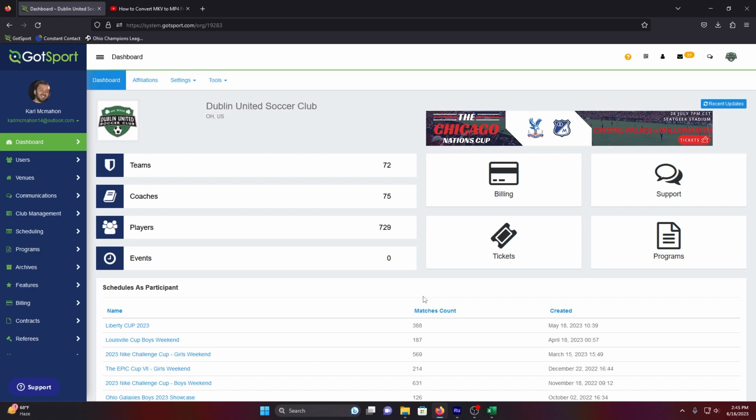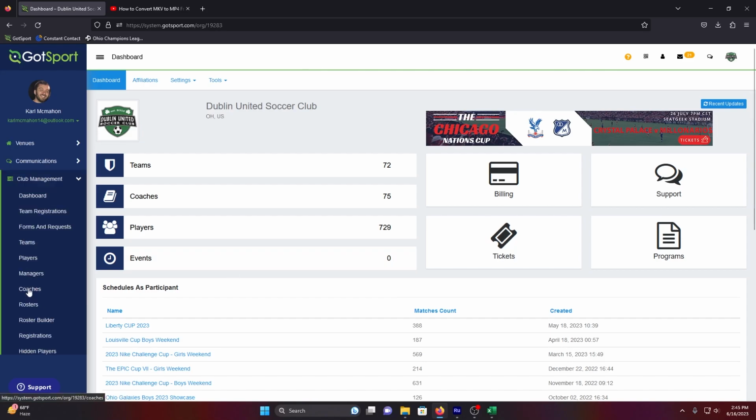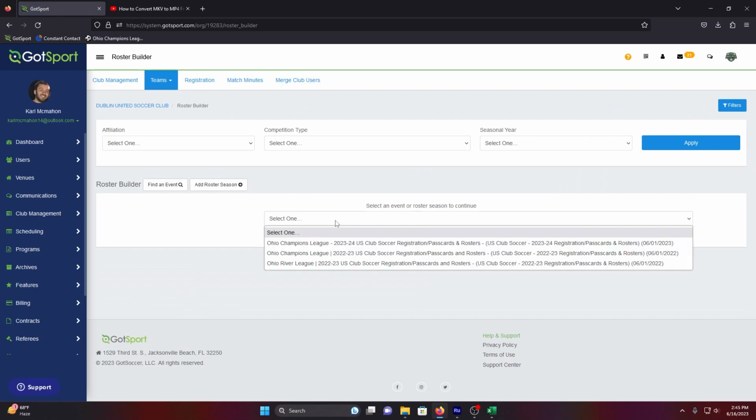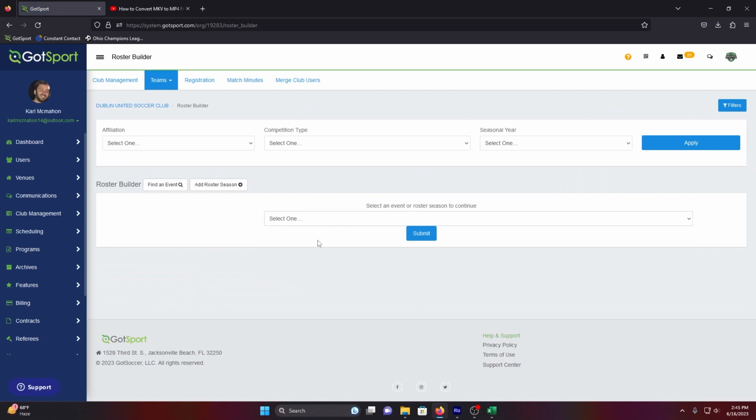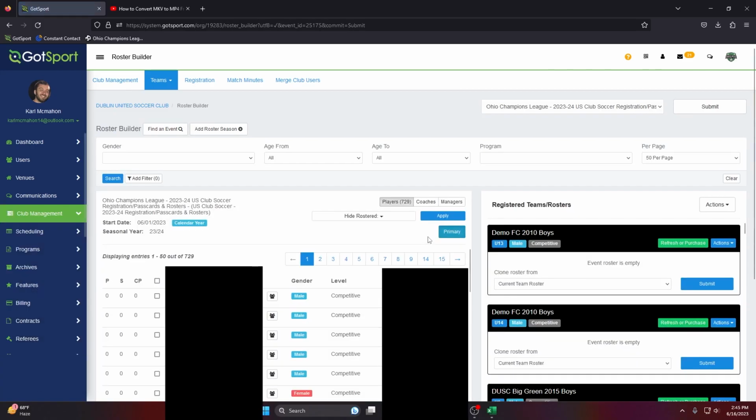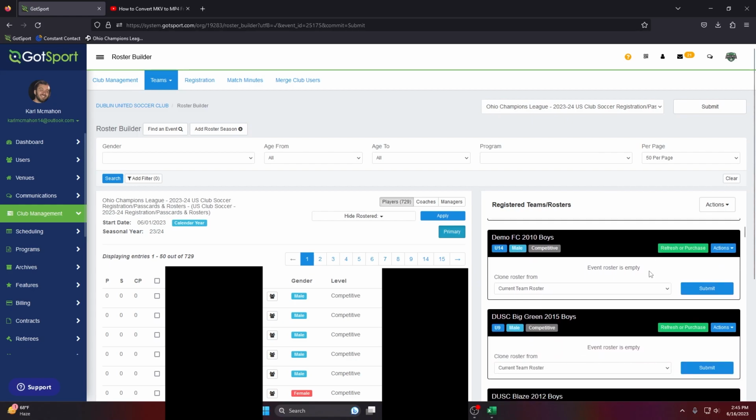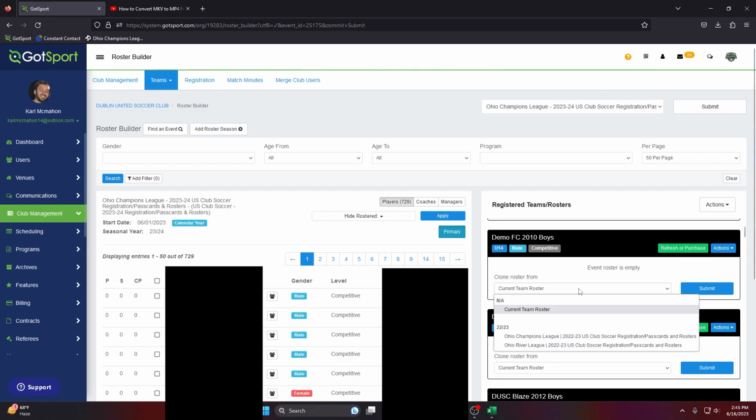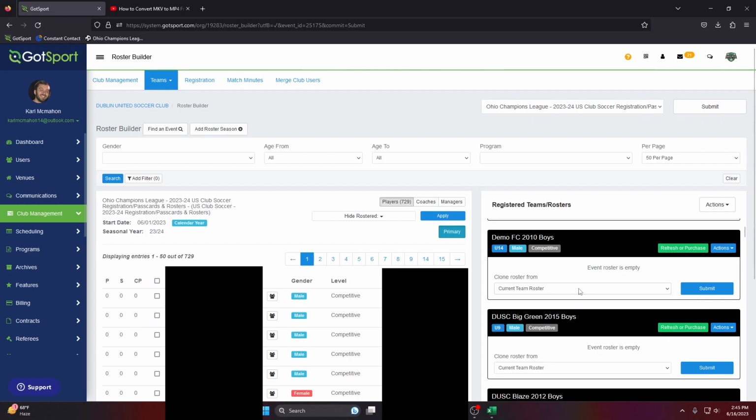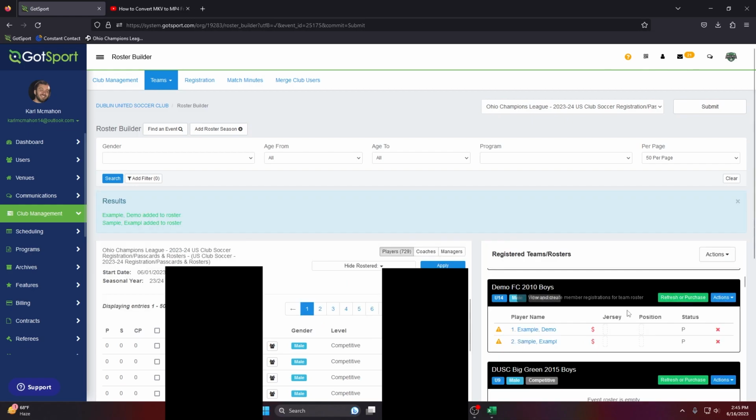From the dashboard, click Roster Builder and then select Ohio Champions League 2023-24 US Club, and hit Submit. You will see the players on the left side and the teams listed on the right. Within a team's listing, you'll see a drop-down saying Clone Roster From, and by default, this will be set to Current Team Roster. Just click the blue Submit button and wait a moment. The roster will automatically be populated with all the attached players from your import.